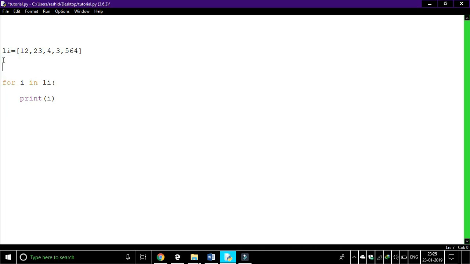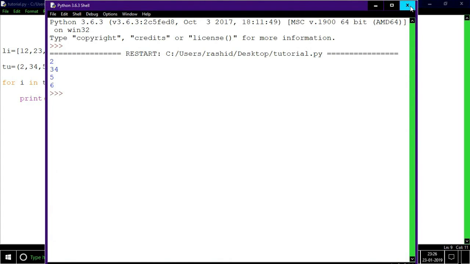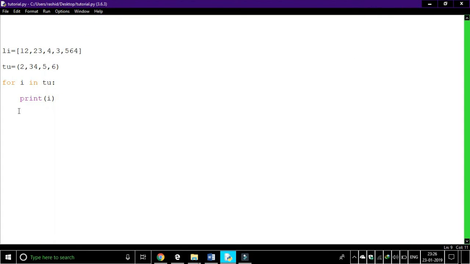Similarly, you also can print a tuple using a for loop like this. Suppose you have a tuple tu, and to iterate the tuple just write for i in tu, and it will iterate all the values in the tuple.